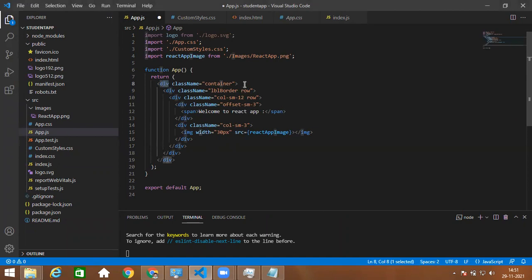So now we should be ready. We have the class names container, border, and col-sm-12, sm-3, and whatever class names you want to give, you can give your own classes and use Bootstrap. Now if you refresh the page, see, we are able to display these custom CSS classes. That is the border we are able to add, and this welcome to React app and image, as per our requirement, we are showing in the middle of the screen.